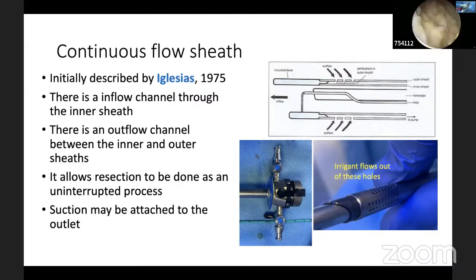The problem is that the outflow holes must be in a large cavity for the outflow to occur. If it is inside a narrow prostatic urethra, sometimes the outflow doesn't work so well and we still have to keep emptying. But the concept is this: the irrigant flows out of these holes, and through this inner sheath the irrigant comes into the bladder and into the prostatic urethra. So, okay.